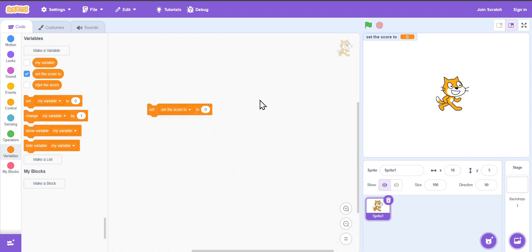0 means when the green flag is clicked, the score which was previously of the last player would be all erased and would not have any data in it. Next, we have that if it touches mouse pointer or ball, change the score by 1. So it's going to add up the score. It's going to sum up the score.